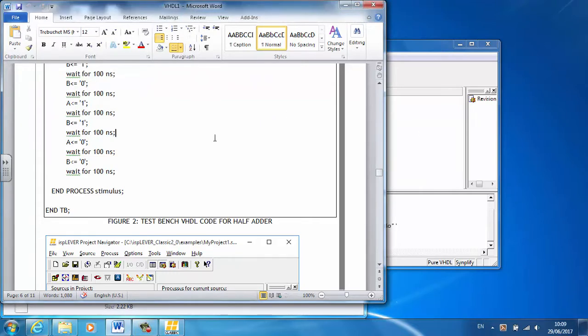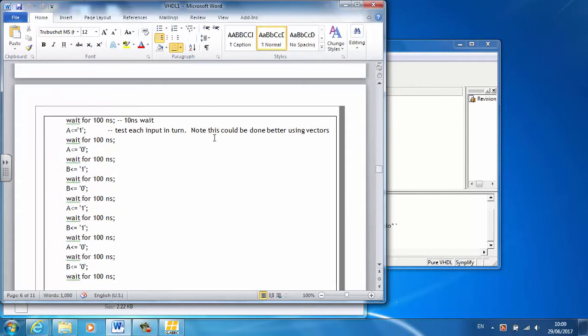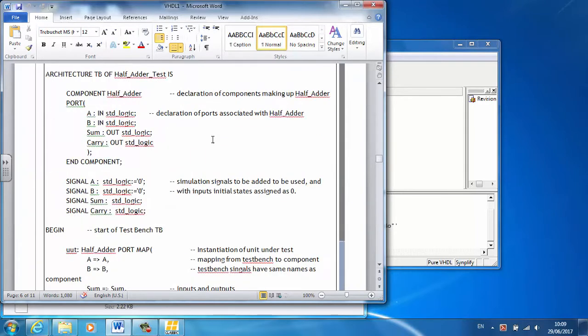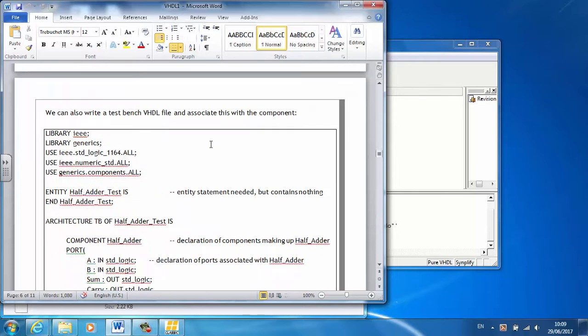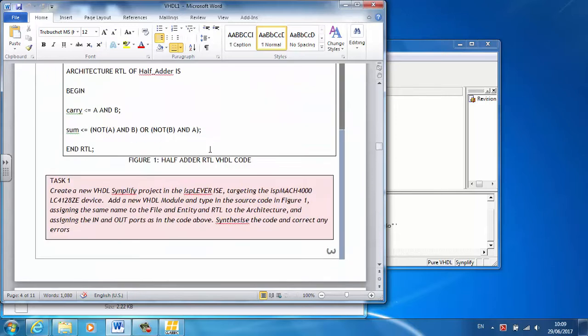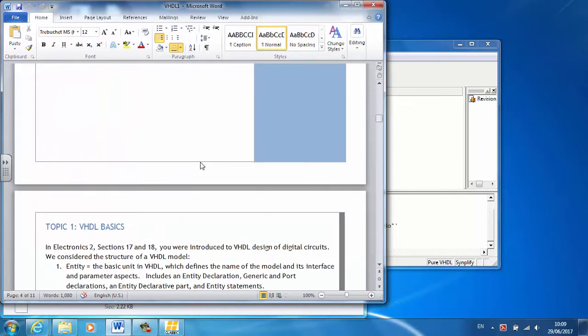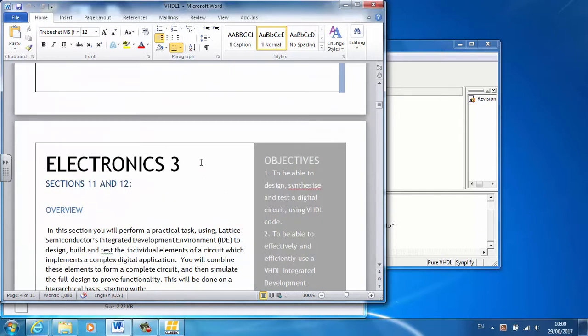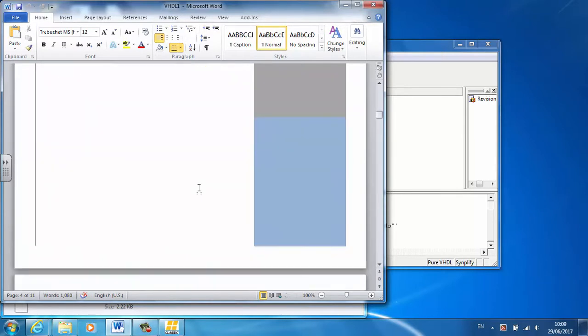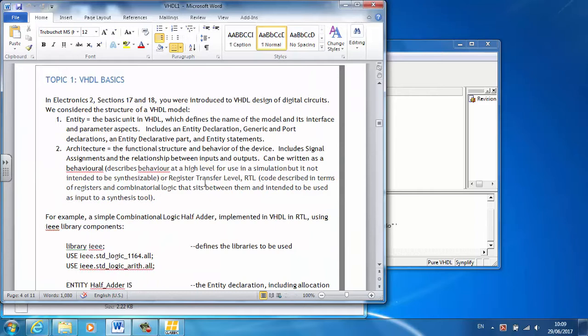So today I'm going to show you how to test or simulate your half adder using the ISP Lever IDE and VHDL test bench. So we're following on the notes from sections 11 and 12 of Electronics 3 in the BEng program, Electrical and Electronics BEng Honours.